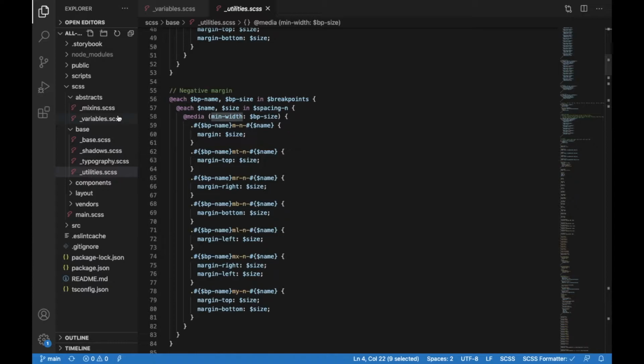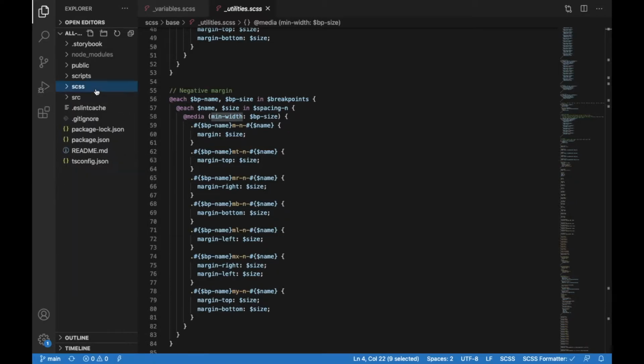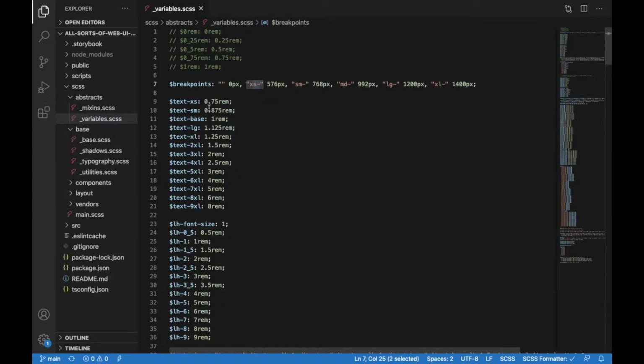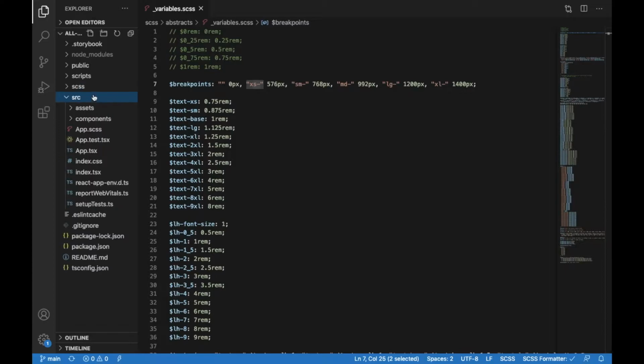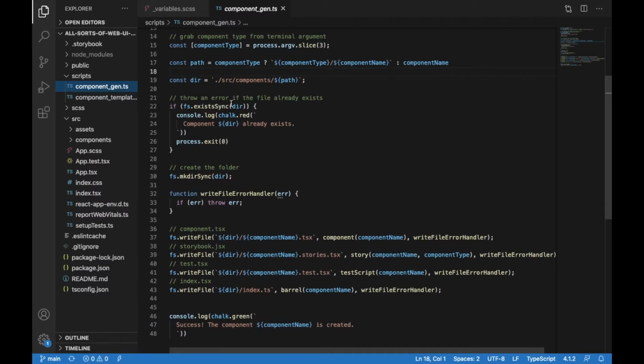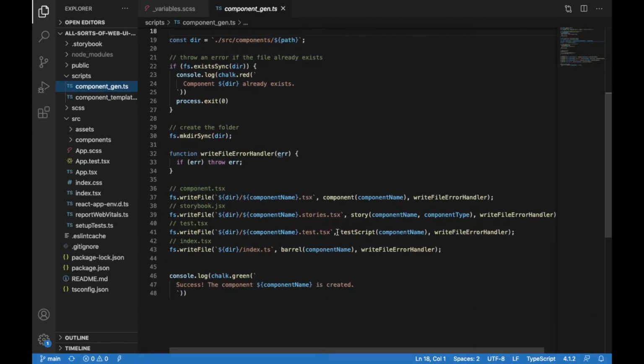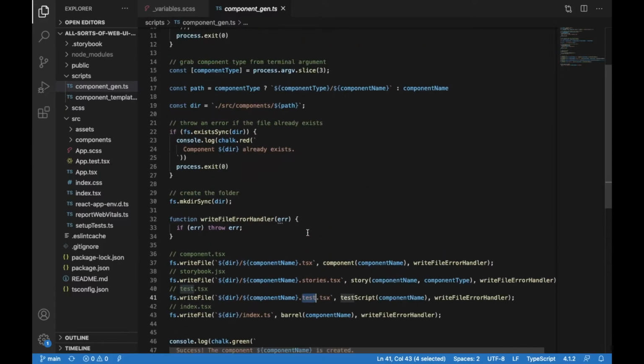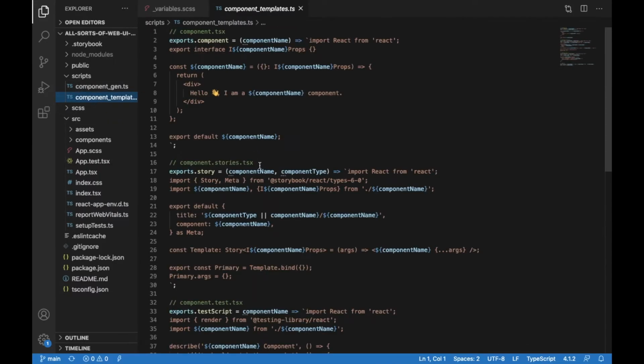So that's all about the CSS we have. We will have a look at it later. As we go, we will be using all these classes. I wanted to keep it minimal. Then I have some scripts here. To create the components, we use this to create the actual component file, the TypeScript file, the stories, and then the test file for this. And these are the templates we use for that.